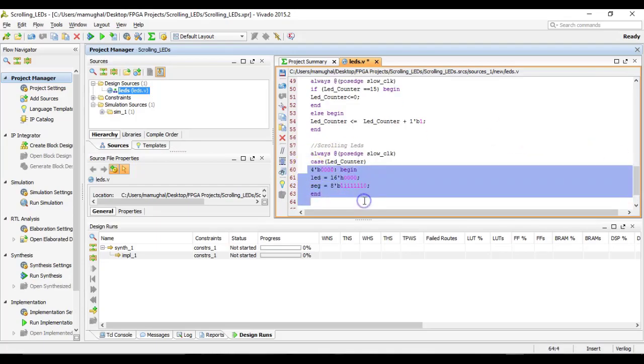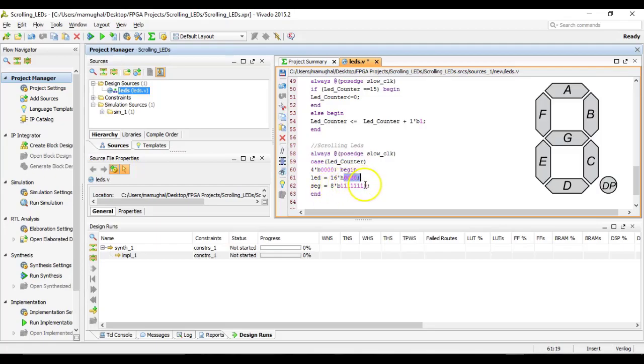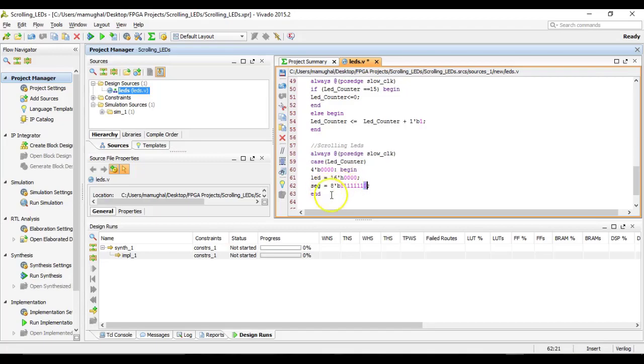Here is the coding for the first case. If the LED counter has all the bits set to 0, that would mean all the LEDs should be off, and in the segment, only the decimal point segment. Remember, this bit represents segment A, this bit represents segment C, D, E, F, and G, and this is H, which is the decimal point. So whenever the LED counter is set to 0, all the LEDs should be off, and the decimal point segment on the display should light up.